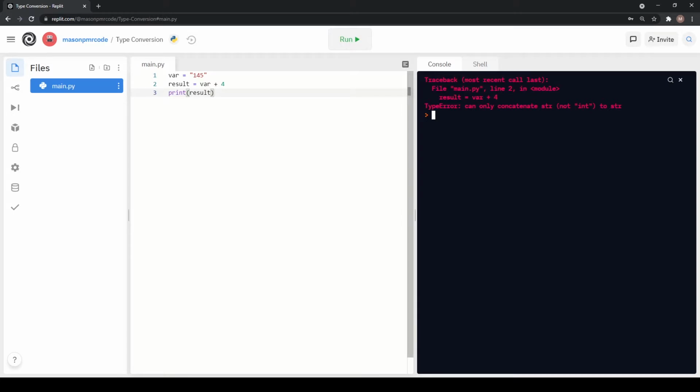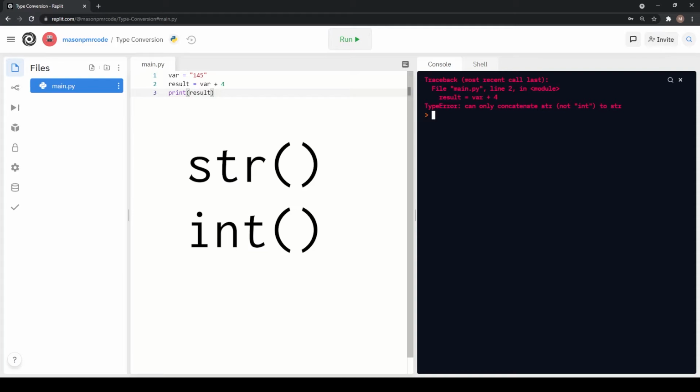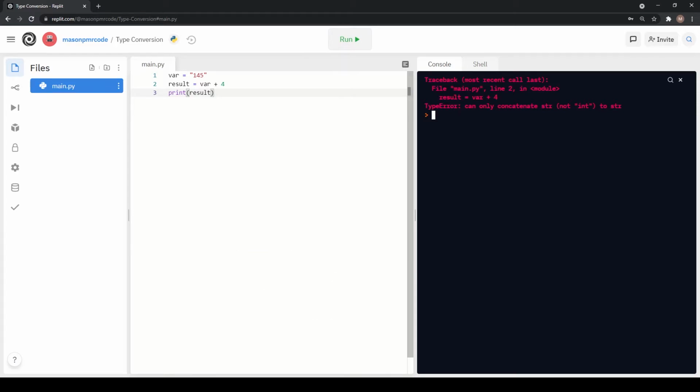In order to make this work, we first have to convert the string 145 to an integer. We can do this using the built-in data type keywords: str for string, int for integer, and float for float. So let's try our example again. Now instead of using 145 as a string, we first convert it to an integer using the int keyword. And now if we run this, it prints out our answer just fine.